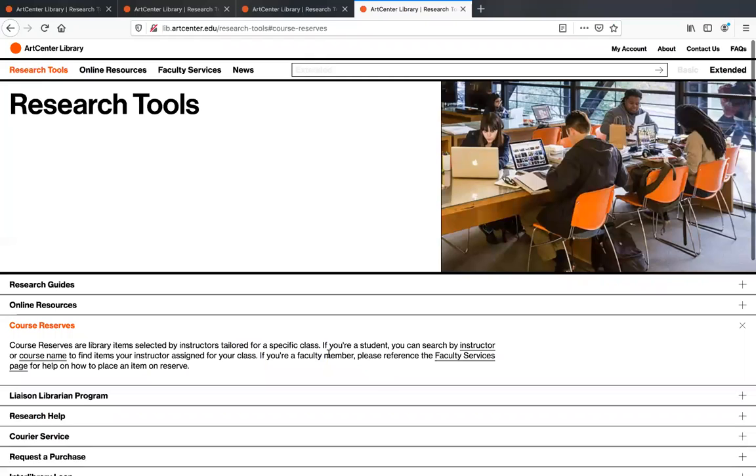Now, if you're a faculty member inquiring about course reserves, you can click on the link for faculty services, and it'll take you to the faculty services page, which will provide you information on how to go about placing items on reserve. There's a video that you can look at for that information if you're interested, so please take a look at that.